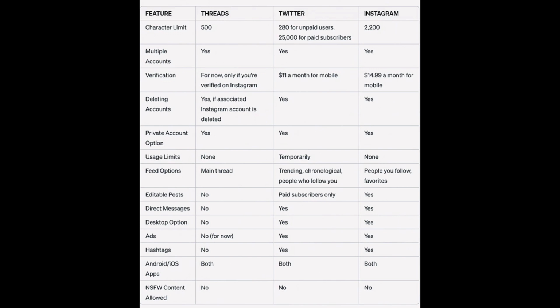And not suitable for work content is not allowed on all of them, really. But I mean, Threads is really going to push this. So there you go. Log in, get your participation trophy.